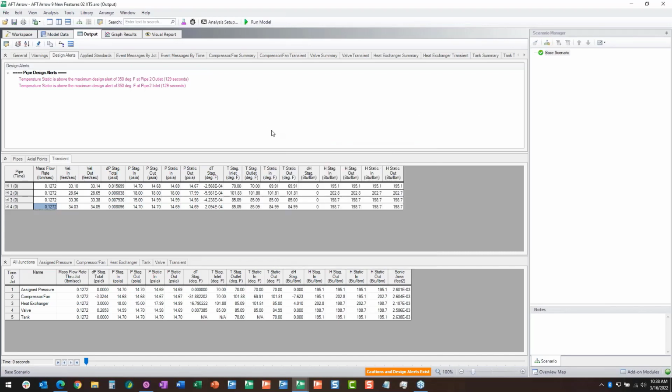Close out of that. Okay, so I think that just about covers Arrow XTS, at least for our purposes. It's a great new feature. It's a new add-on module that just came out with Arrow 9. If you have questions, please reach out to us. We're happy to answer or give you a demo, or give you more information about Arrow XTS.